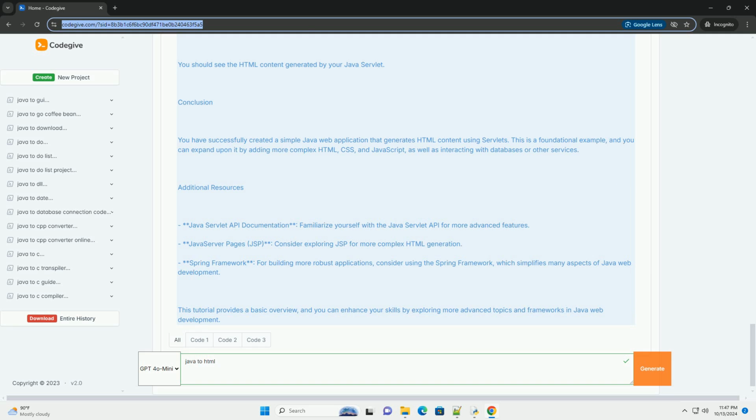Step 1, set up your project. 1. Create a dynamic web project, if using Eclipse. Open Eclipse. Go to File, New, Dynamic Web Project. Name your project, for example javatohtml. Set the target runtime to Apache Tomcat. Click Finish.